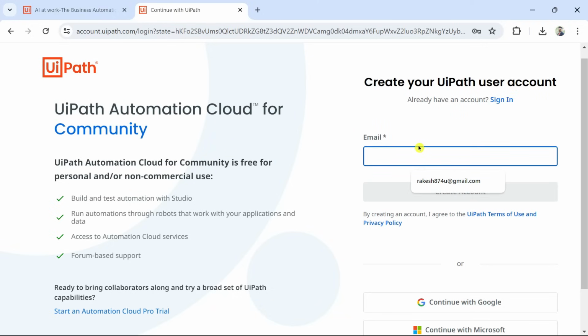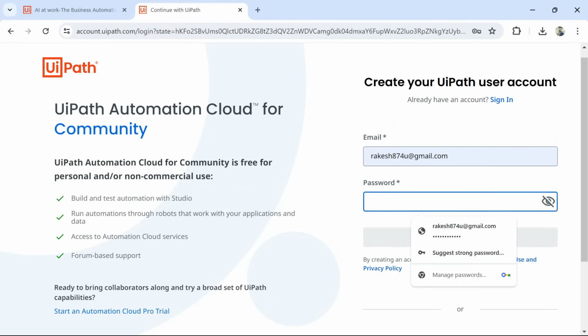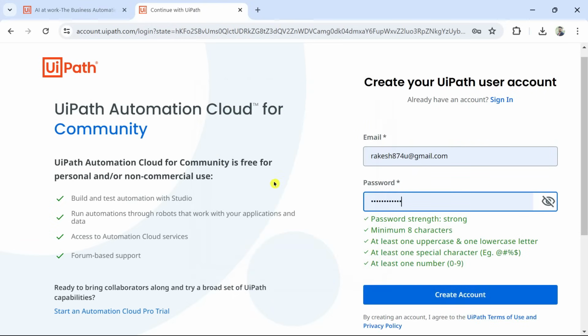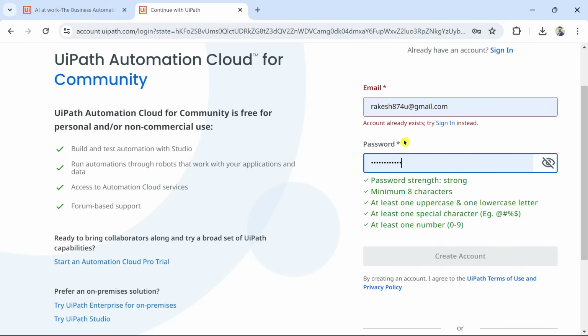After that, on the right hand side, you have to enter your email address. So let me enter my email address and the password. So once you enter, all you have to do is hit create account. Because I already have an existing account, I do not want to create multiple accounts. So what is the step after that? Once you create account, let me show you the steps.